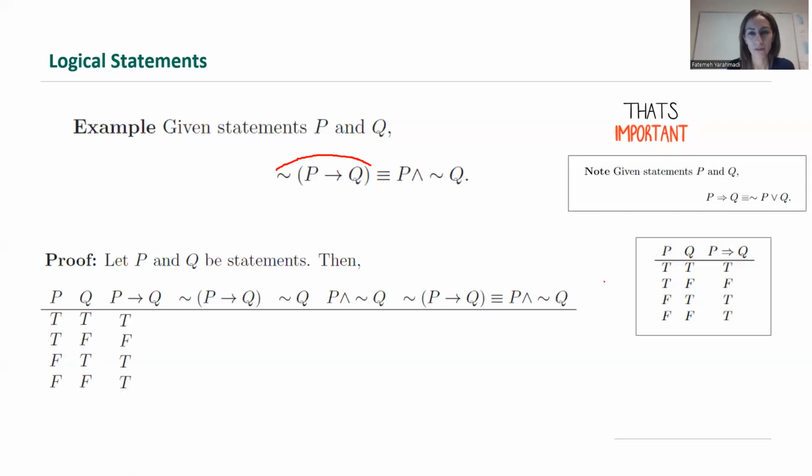What is P then Q? Remember the table for implication. True then true is true. True then false is false. False then true is true. False then false is true.